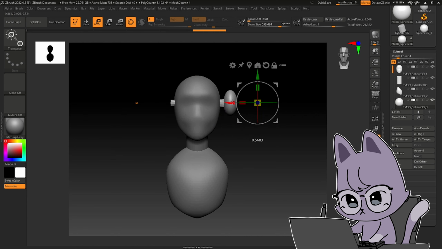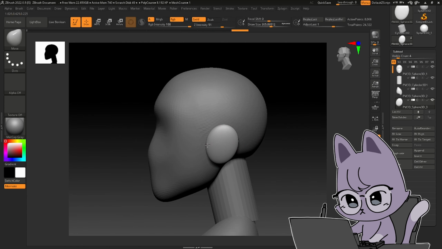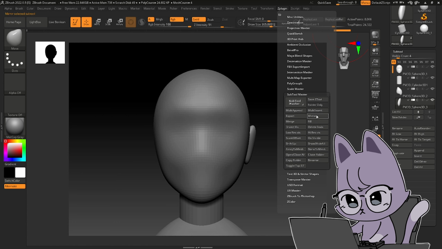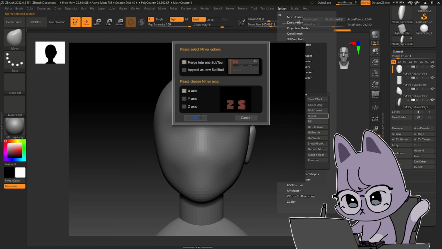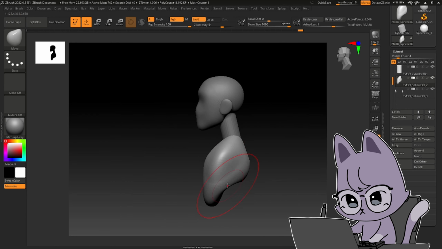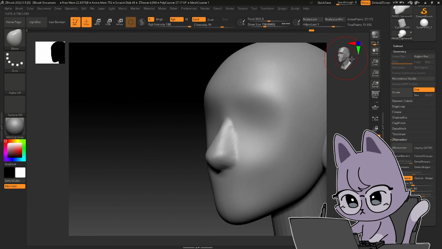Here I'm making an ear, and I'm going to show you how to mirror a tool. You go to ZPlugin, Mirror, and you can choose which axis to do the mirroring on. That way you have two ears that are perfectly symmetrical. Also, if you want to have symmetry on all your shapes, just press the X key on your keyboard.